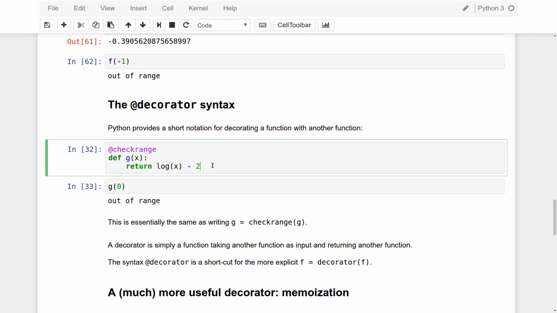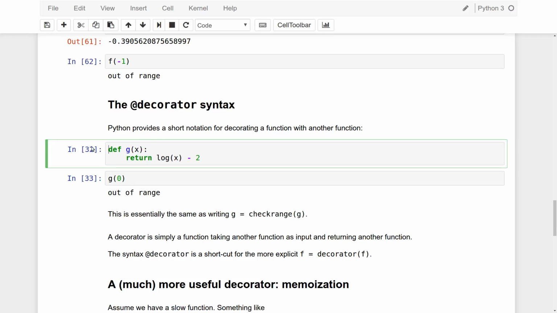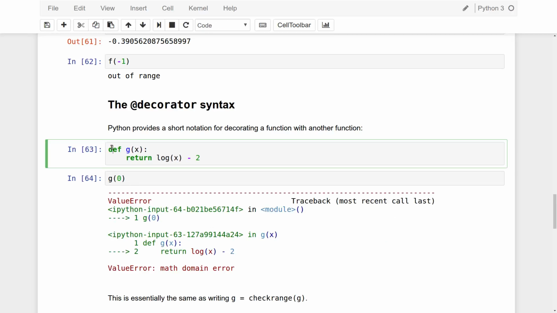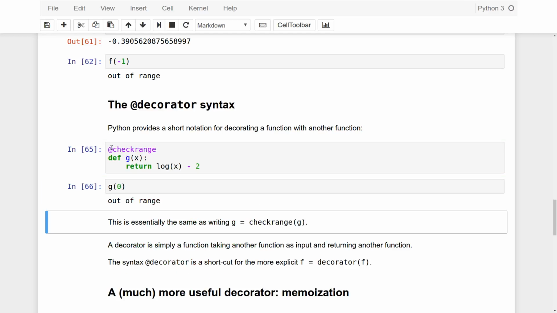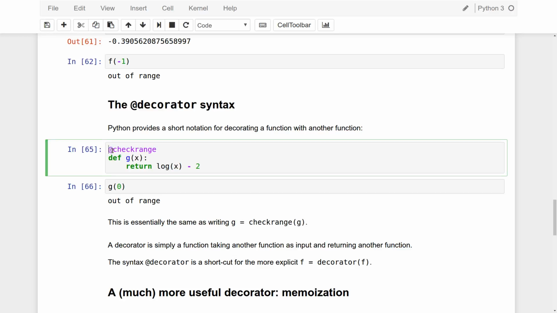And Python will now automatically apply the decorator on that function g. So basically, if I don't have this, and I try to call it, I get a value error. If I add this check range decorator, Python will now automatically wrap g inside this check range decorator. And if I now call g of u, I will get the out of range message. And so the syntax works as follows. You have this @, and then you have the name of the decorator function.